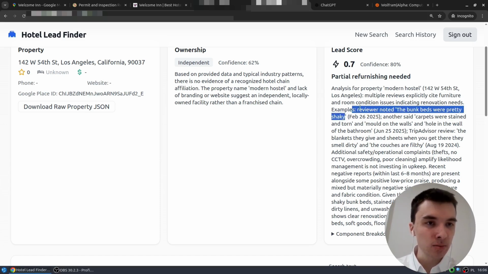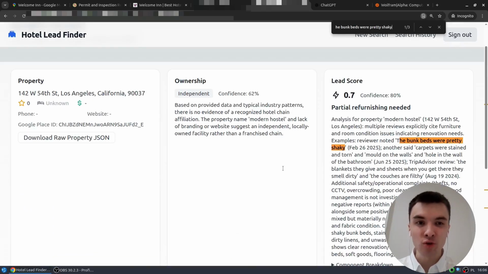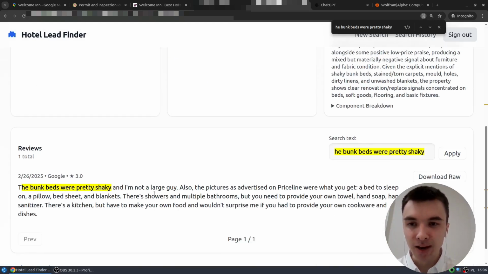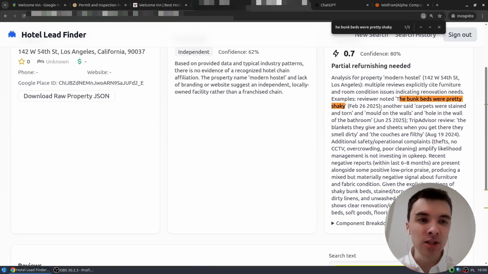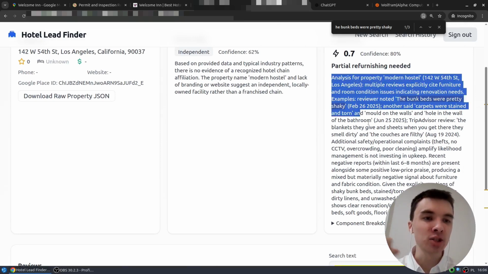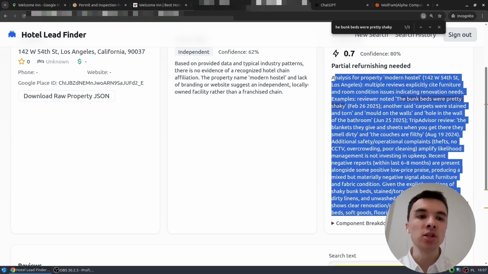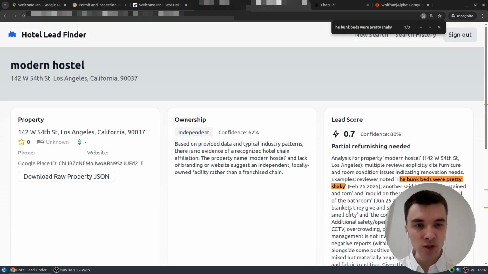If I just copy this, go to the search of reviews, there's an actual review that says the bunk beds were pretty shaky, and I'm not a large guy. Okay, so the purpose of this trick is to make AI explain why it thinks so. And for me, it increases my trust in it. I can read through this explanation and think, okay, it makes sense, right? And I can make sure that it actually did the job, that it actually read through the reviews.